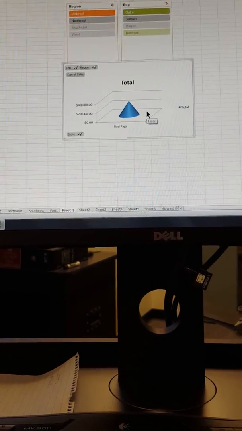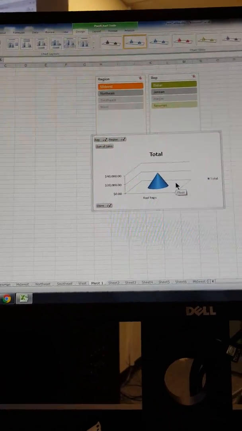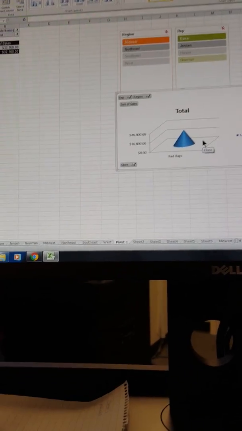So that will conclude our segment on pivot tables and pivot charts. I hope you enjoyed going over this again, and I hope you feel more comfortable doing it.